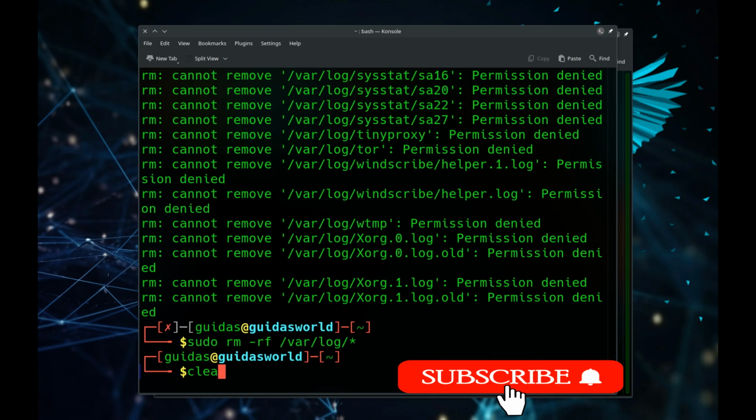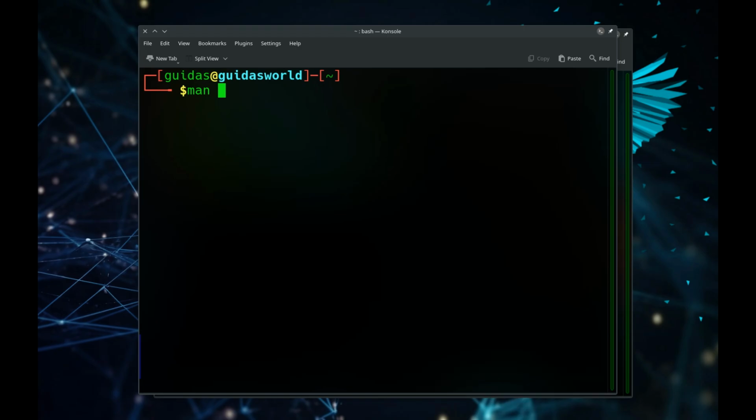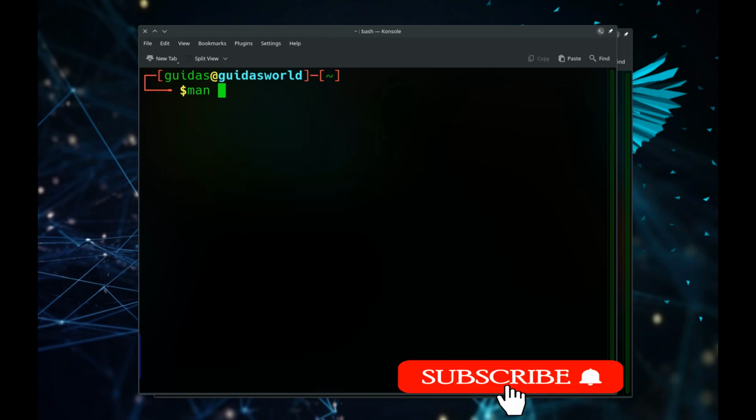Yes, then clear. Okay, the last command I want to talk about is the man command, man, just like this. We say man followed by the command. Now what does man do? Man opens the manual page for any Linux command. If you have a command in Linux you want to know more about, you want to learn about it, you can just use man followed by that command, and man will tell you what that command does.